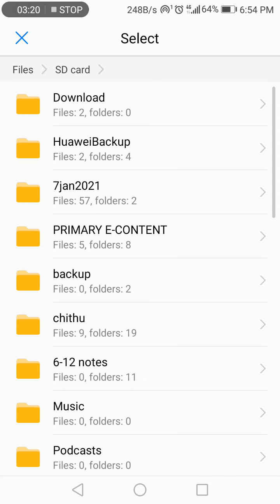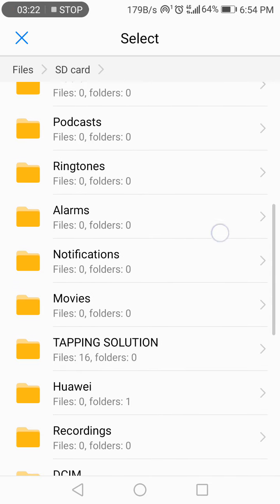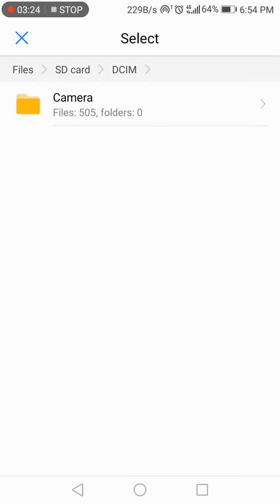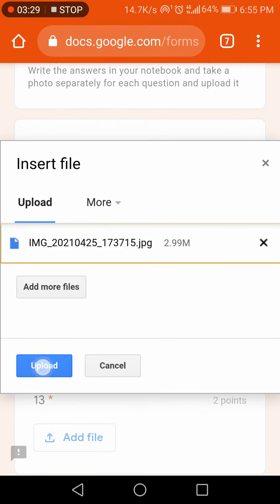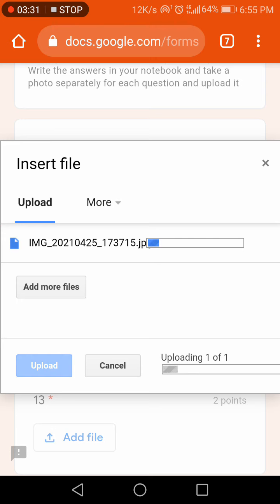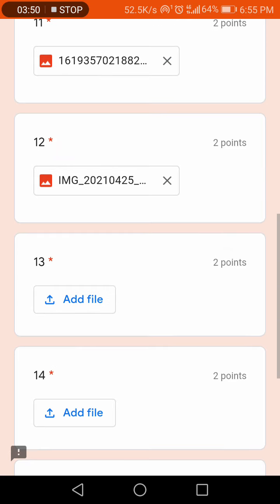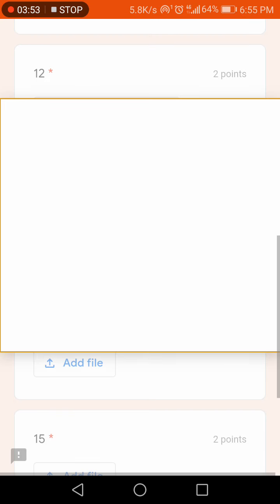I have stored the pictures here in the SD card, camera. So now I can choose a question, then upload. So two methods you can do. You can click add file, go for camera, take a picture and upload. Or if you have already taken a photo, you can choose the file and upload. So two choices are there, whichever is possible and easy for you, you can add the file like this.